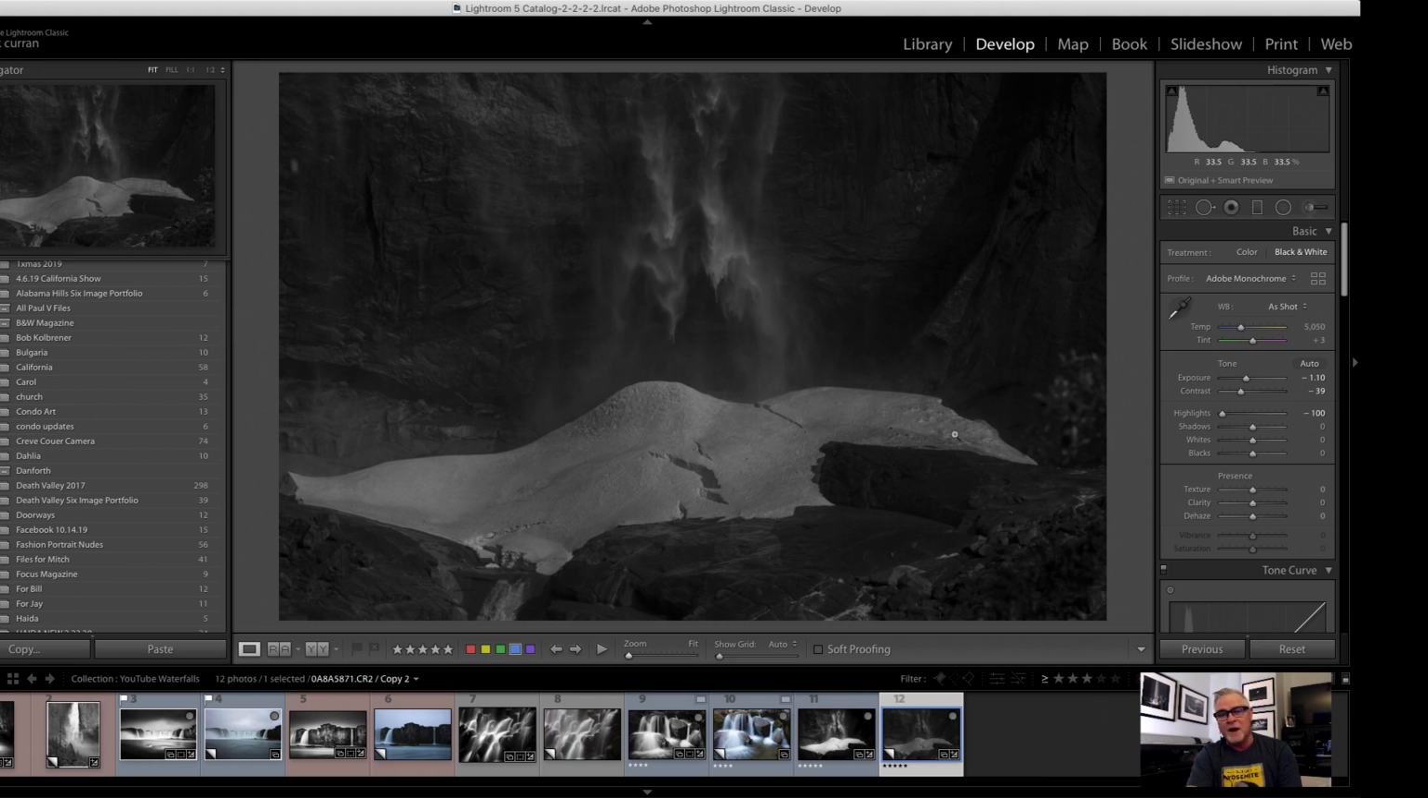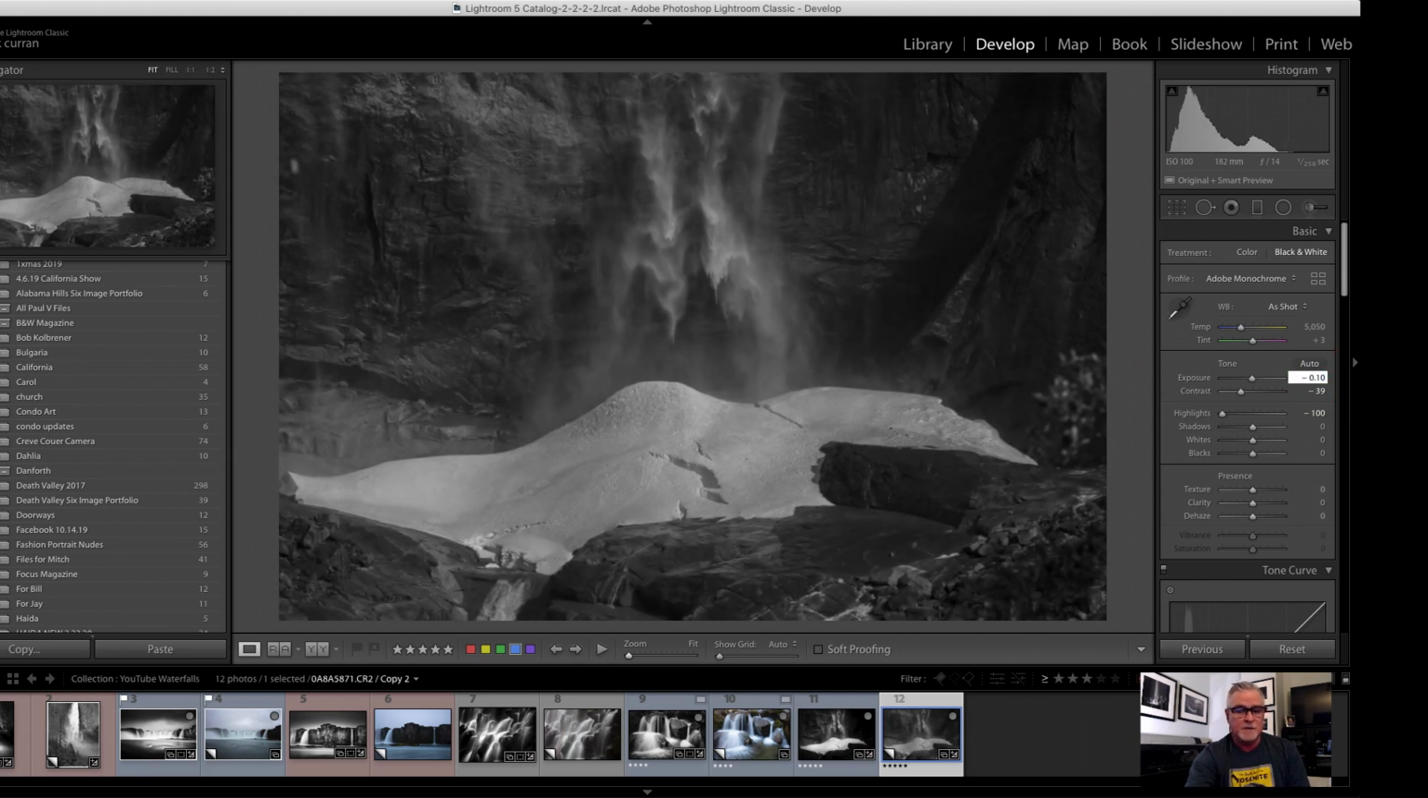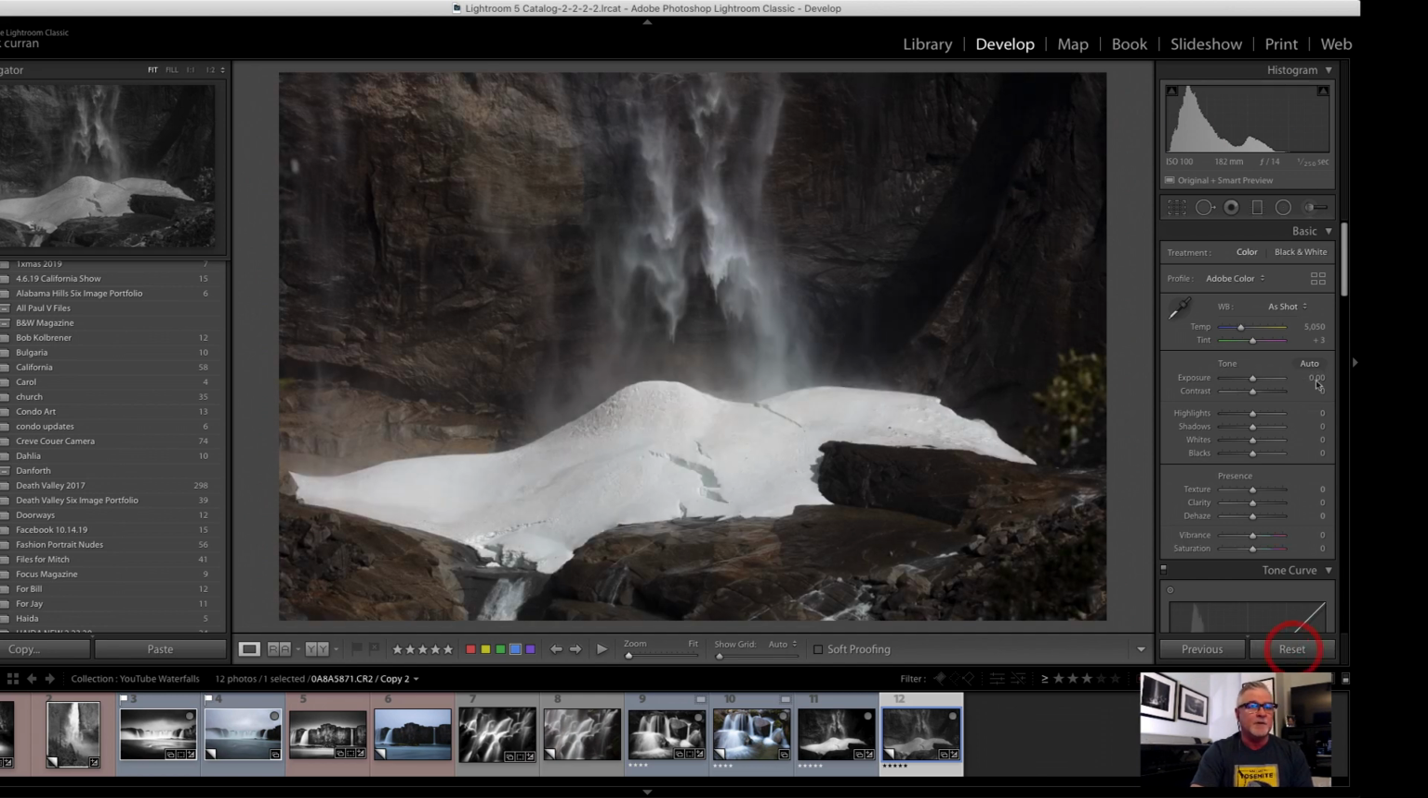Well, I may or may not want that. Sometimes texture in things like this can look muddy and dirty, and you want to be careful to avoid that. So let me just quickly go up here and zero these back out. I guess I could just hit reset and convert to black and white. Might be a little quicker.